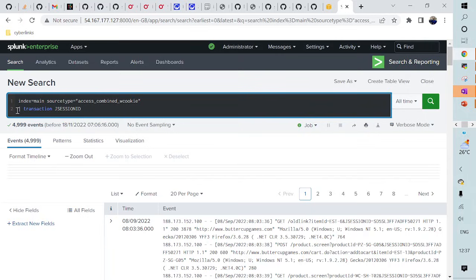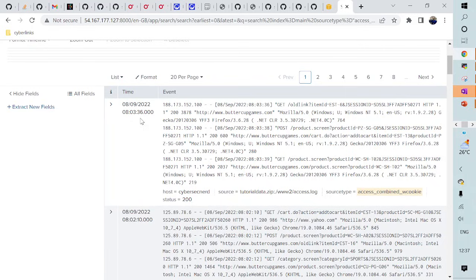I'm making use of this particular command, transaction JSESSIONID. This is one of the fields which holds an identifier for a session, which might be ongoing, or which might have been terminated or completed. So this is an identifier corresponding to the sessions. When I use this command, you can see there are three events, and we have grouped these three events in one transaction.